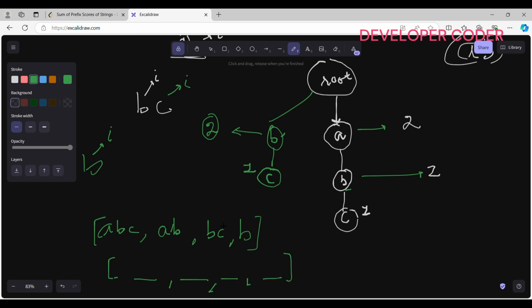Now how am I going to calculate the score? First I am at this particular word. Let's pick this word ABC. I have to write the score here for this ABC. Initially I'm at the root, I'm moving to A, and I will check the score at A. So at A the score is 2.